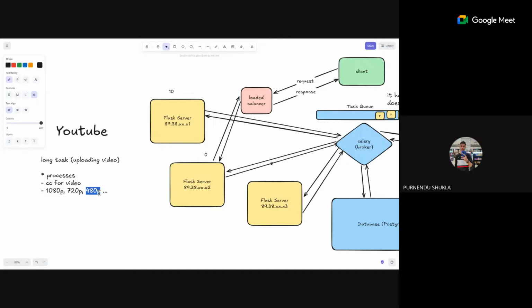Try that out. If a video is immediately uploaded, you would only see 480p. You would not see the 1080p version. So all that needs to be processed. It needs to check for copyright, and so on. All these things need to be done.